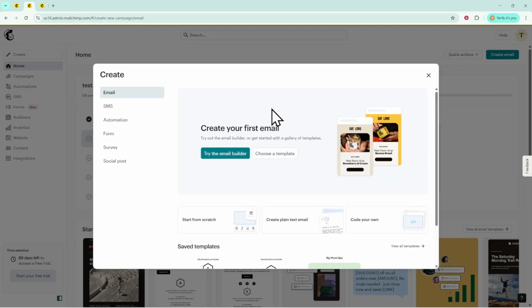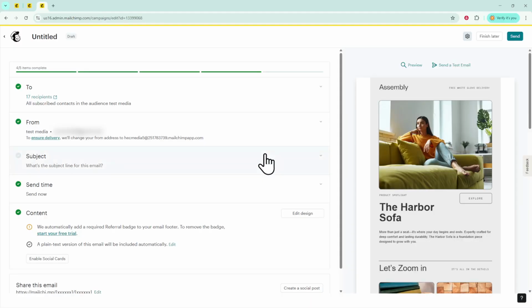Once the setup screen opens, Mailchimp will ask how you'd like to start. You can choose create from scratch if you want to build everything fresh, or you can select a template if you'd rather begin with a ready-made layout. Either option works, so I'll choose one and continue into the setup.